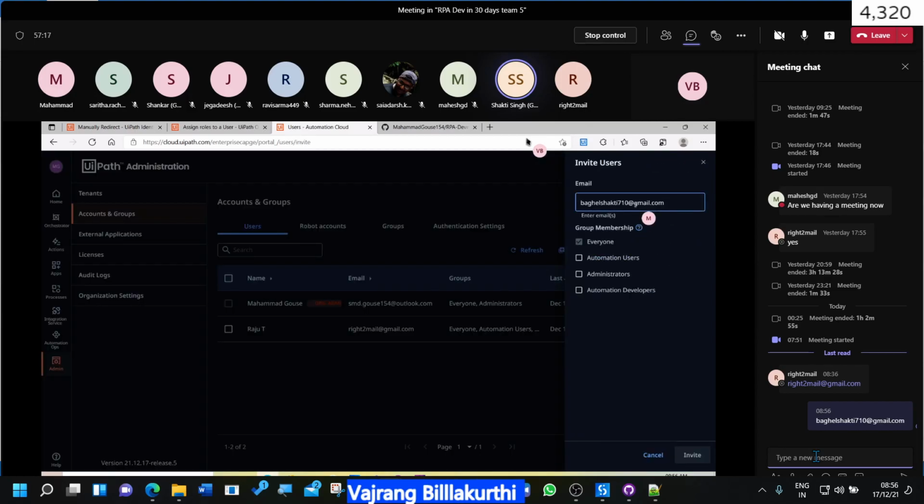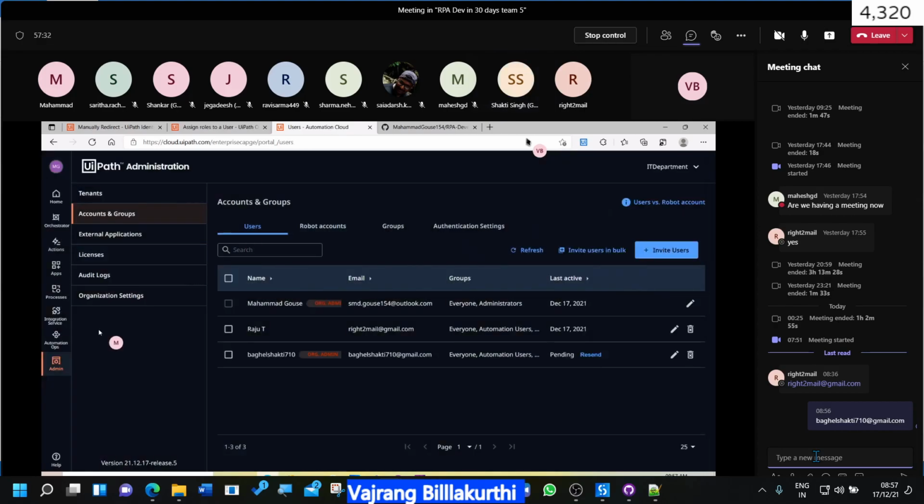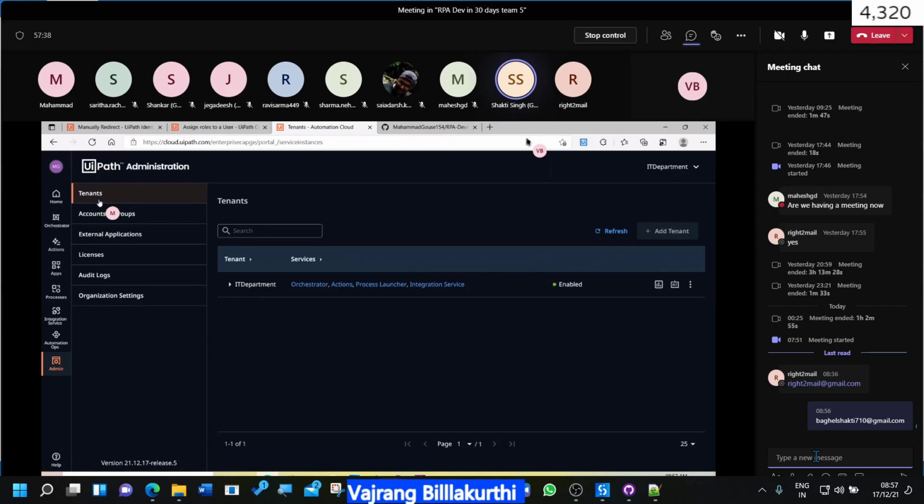Give all the accesses: automation users, administrators, and developers. Invite. Go to services. No, go to services. Yep. Let's go ahead and add robots.